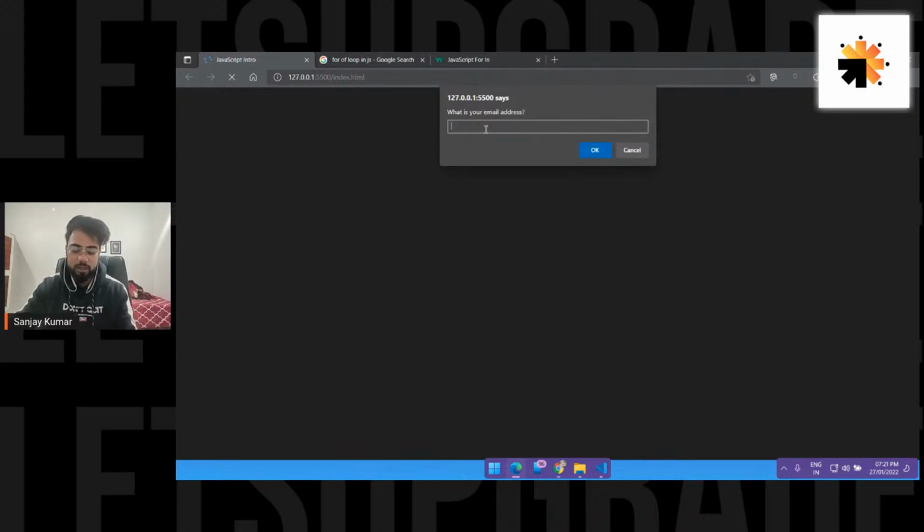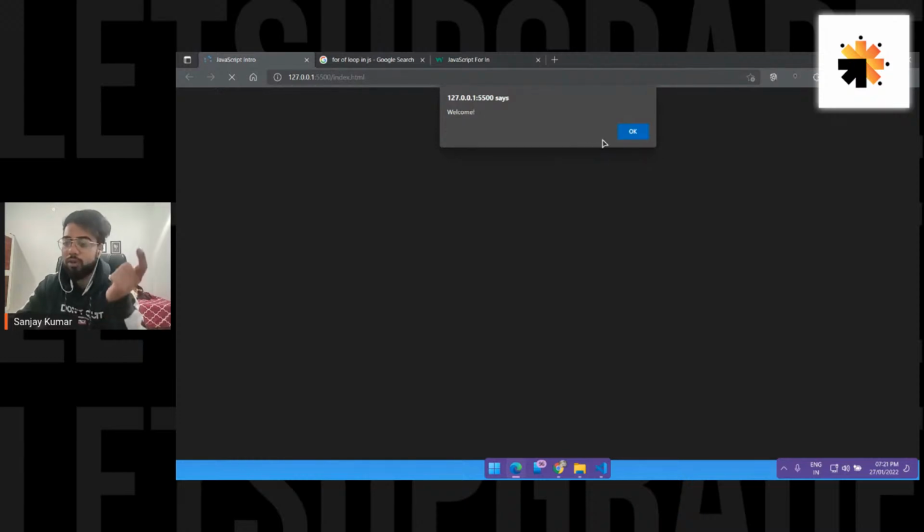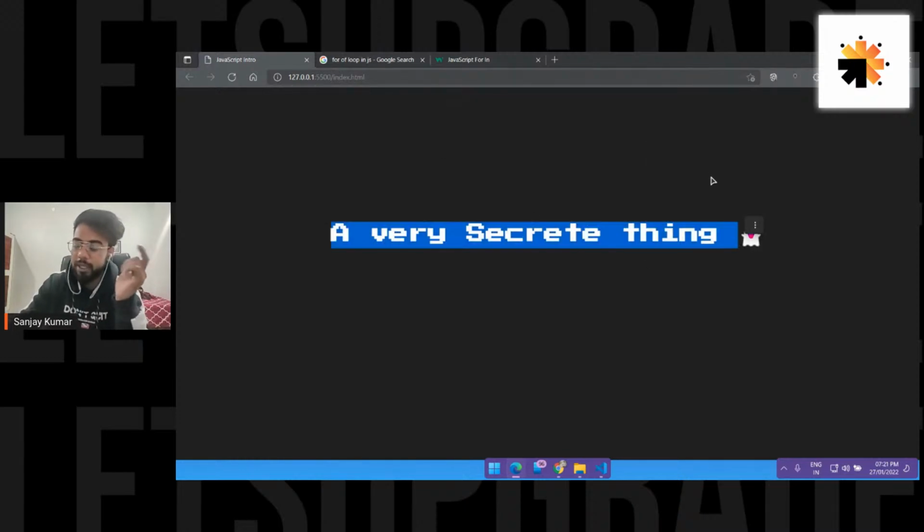So basically these are some uses of functions. With the use of functions, you can make very complicated things.